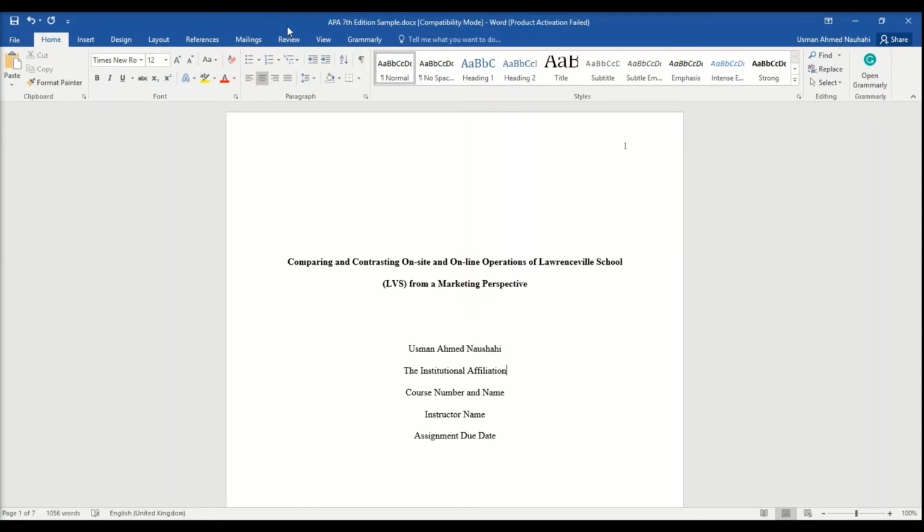The next thing is to write the name of the institution. Let us say the institution name is number H9. The third thing is to write the course number and its name. For instance, let us say the course number is CS109 and its name is Introduction to Software Engineering.